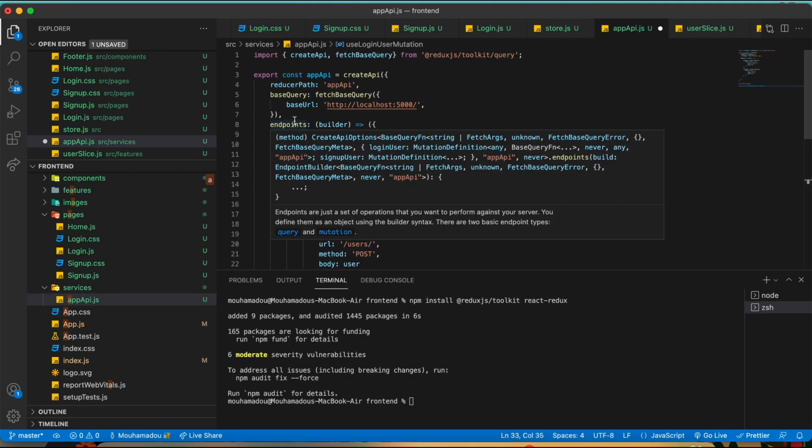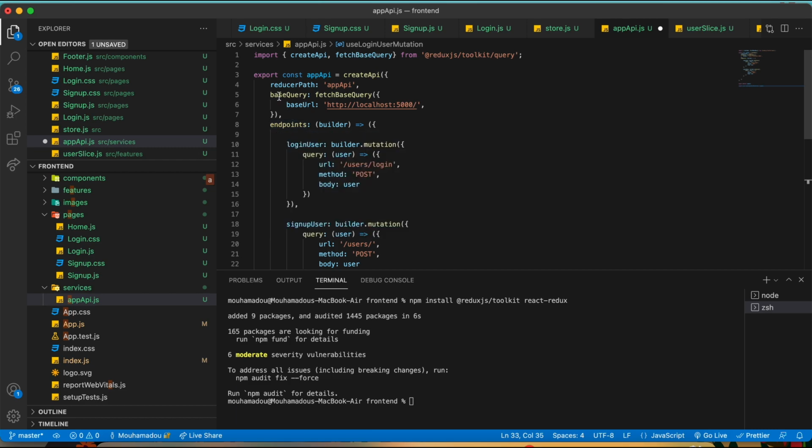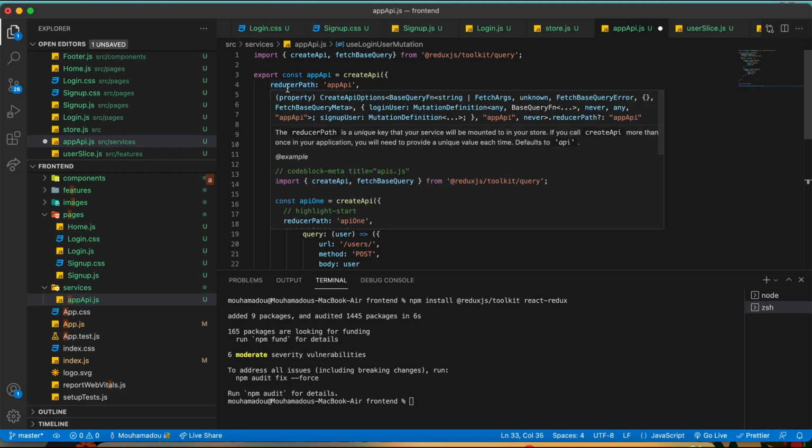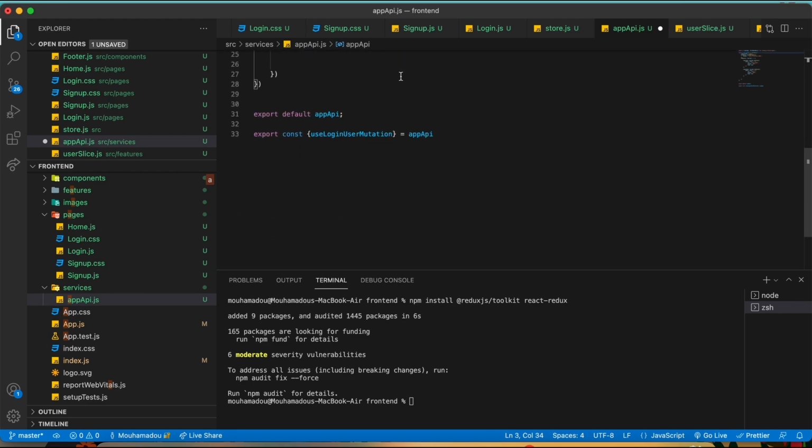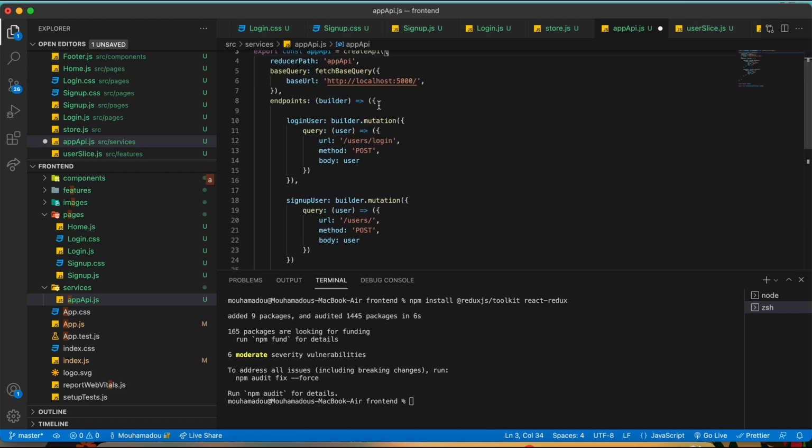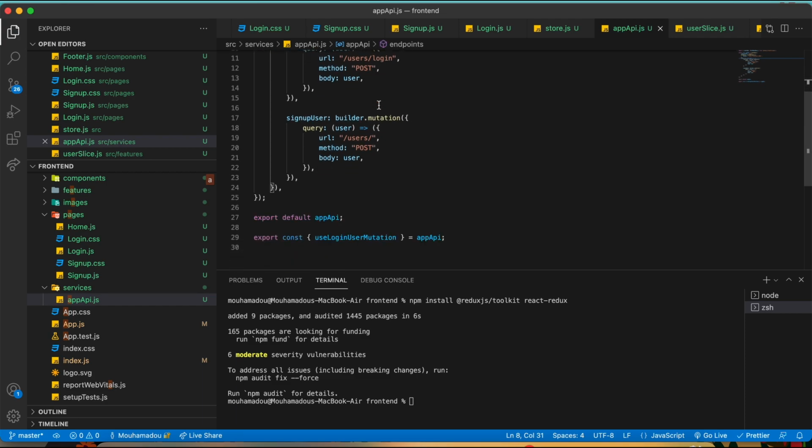Const app API. So we create the API with a base URL. Okay, so let's see. So it's like this, and these are our endpoints. Okay, so add here use sign up user mutation, and these mutations are hooks that give us access to these functions.